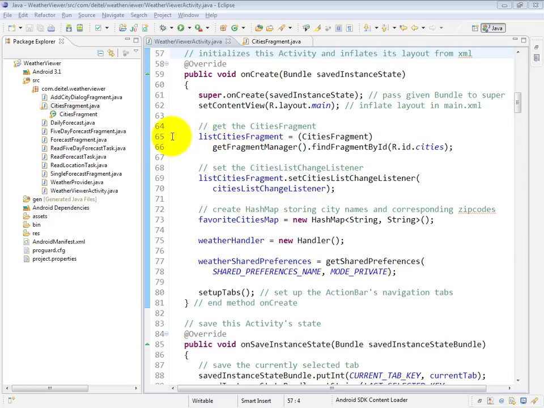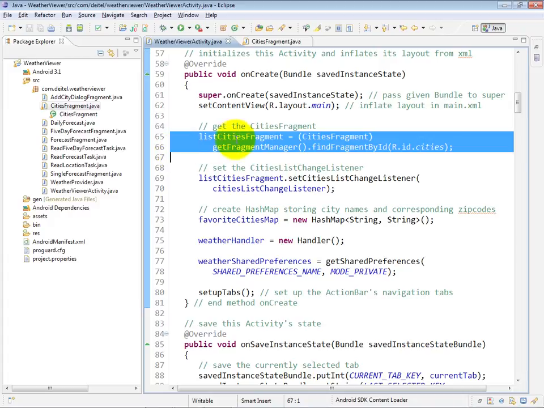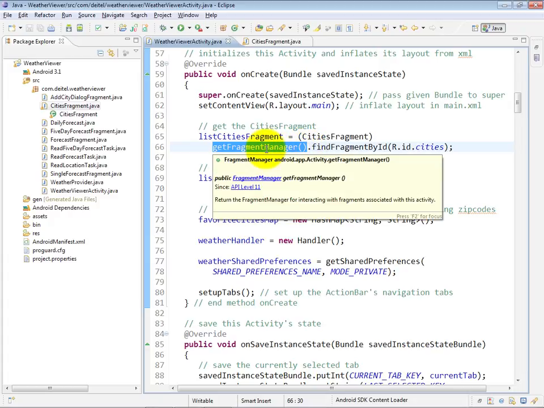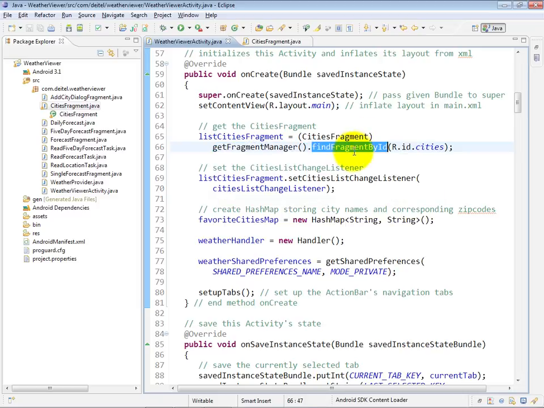So as you can see here on lines 65 and 66, what we first do is get the fragment manager from our activity, and that gives me back, as you might expect, a FragmentManager object, which contains a method findFragmentById, and that will then go locate a fragment with a specific ID, in our case the one with the ID cities, and it gives that back to us as a fragment object.